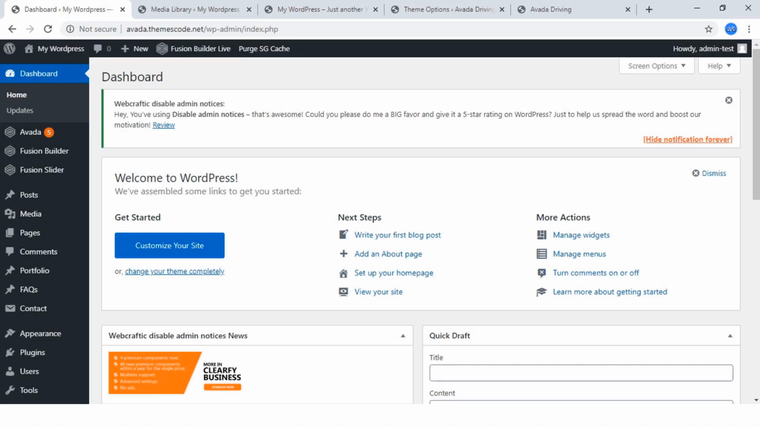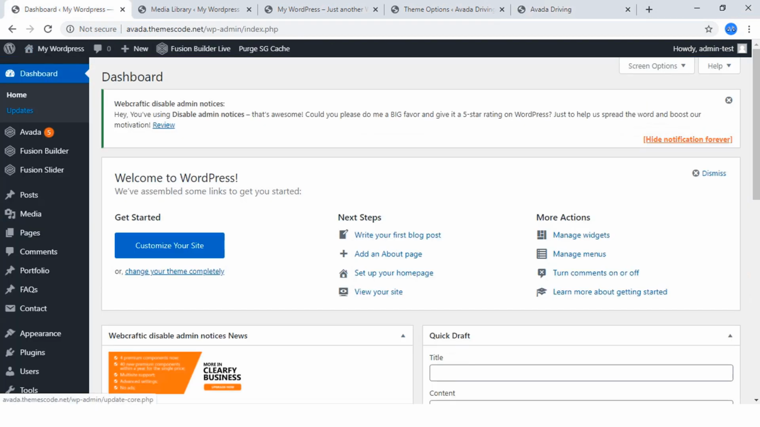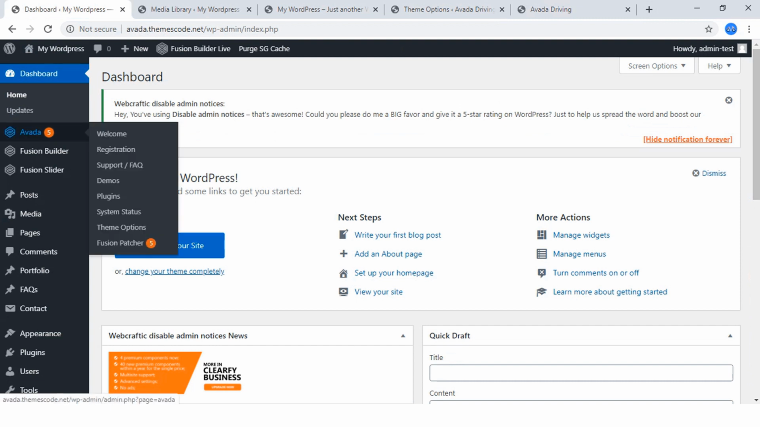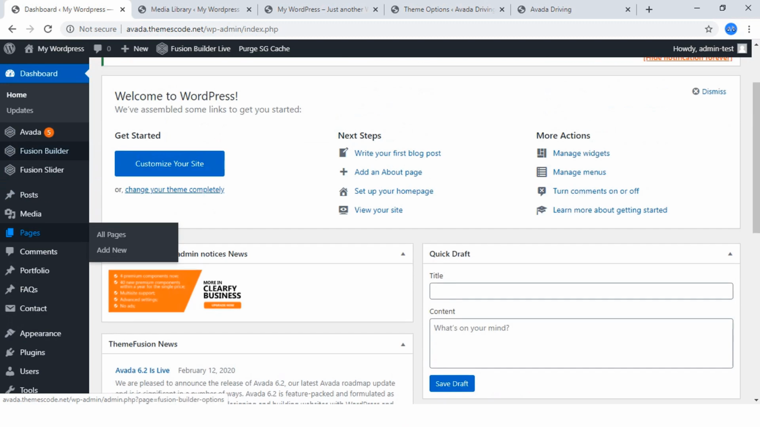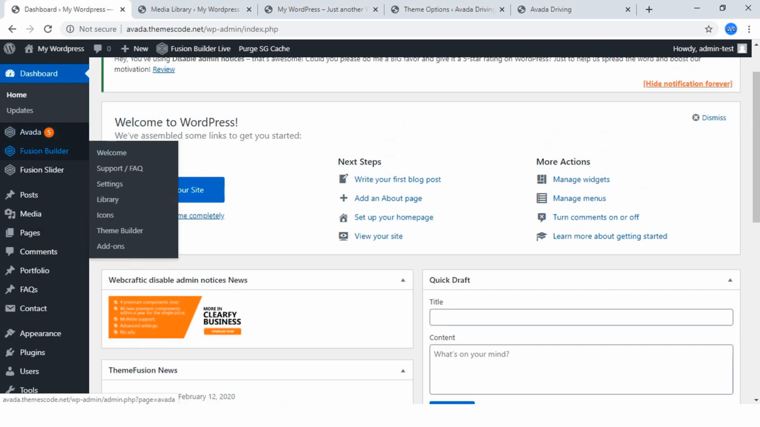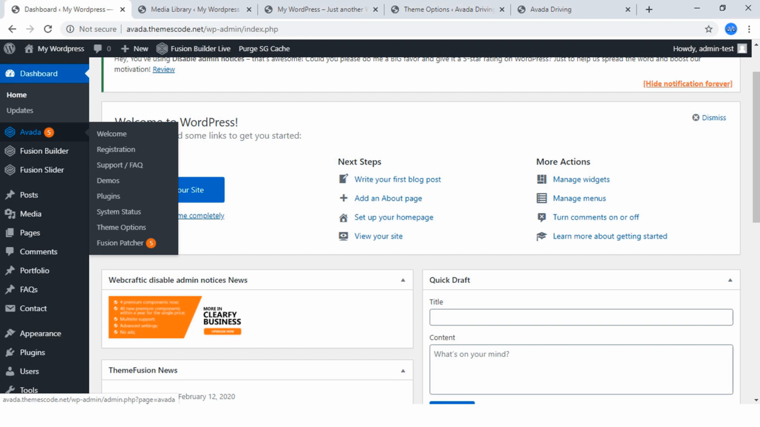Hi everyone, by this time we have successfully imported all the media files like images that we will need to design this website. And now I would like to show you the menu items we have got after installing the Avada theme. Here you can see the new menu items Avada, Fusion Builder, Fusion Slider, and here Elastic Slider. If we uninstall the Avada theme, then you won't see these menu items. We see this because of the Avada theme. And if I hover over Avada, then here you can see Fusion Patcher, theme options, system status, and so on.